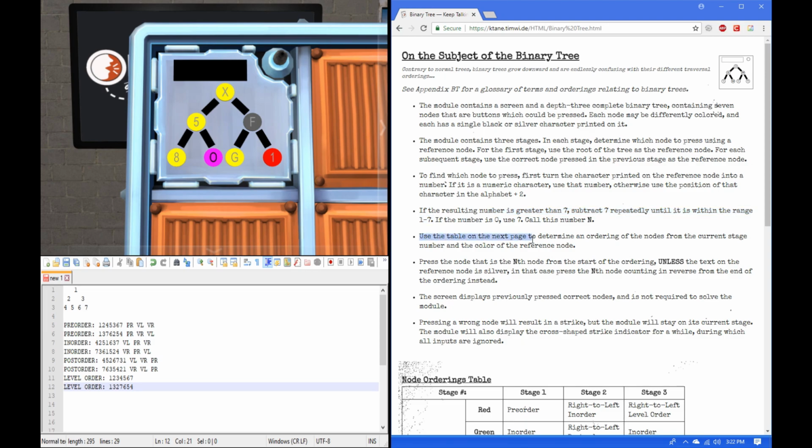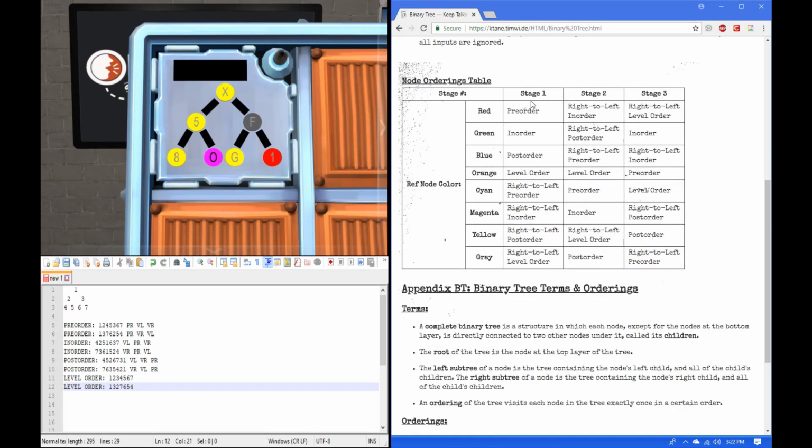Then we use the table on the next page to determine an ordering of the nodes from the current stage number and the color of the reference node. So we're at stage 1, and the color of our node is yellow. So the order we're supposed to use is right to left post-order. So if we look at our right to left post-order, which is right here.